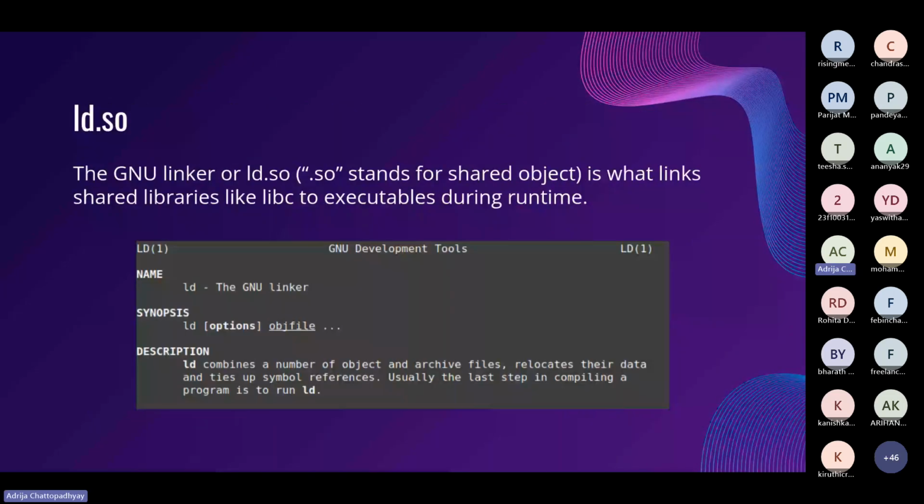Okay, so there's something called ld.so. This is the dynamic linker, and this is what resolves the addresses while the program is being run. It is a shared object.